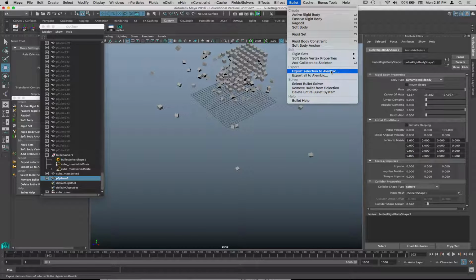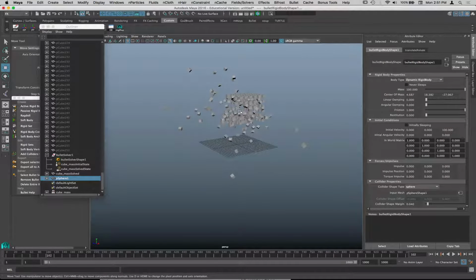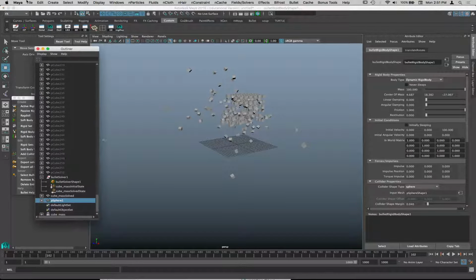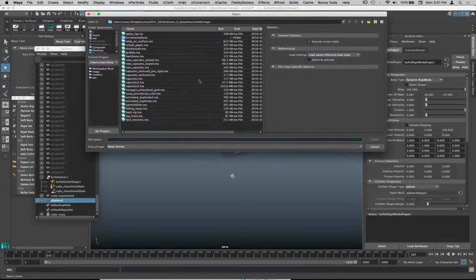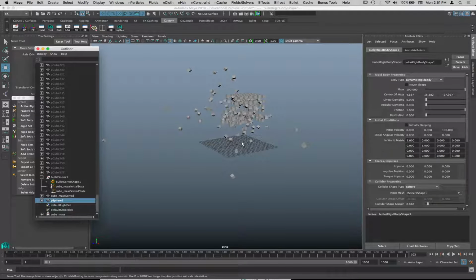I have to look. Okay, so let's just look at the final thing, setting up a bunch of pills falling. So I'm just going to open up a scene. This has been solved already, so it's going to take a second to open up.